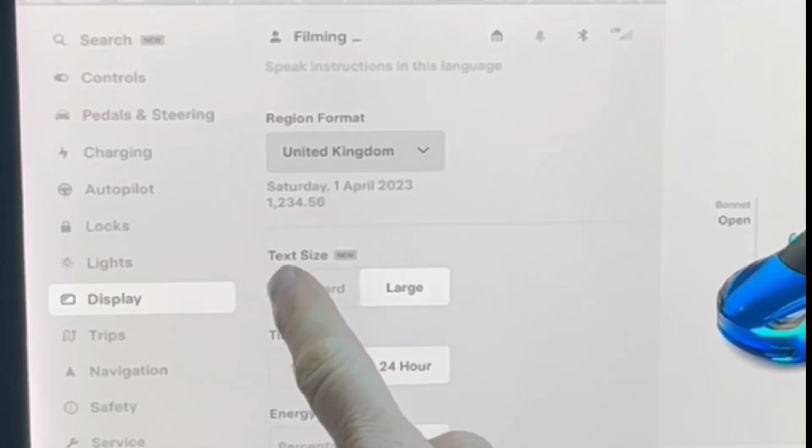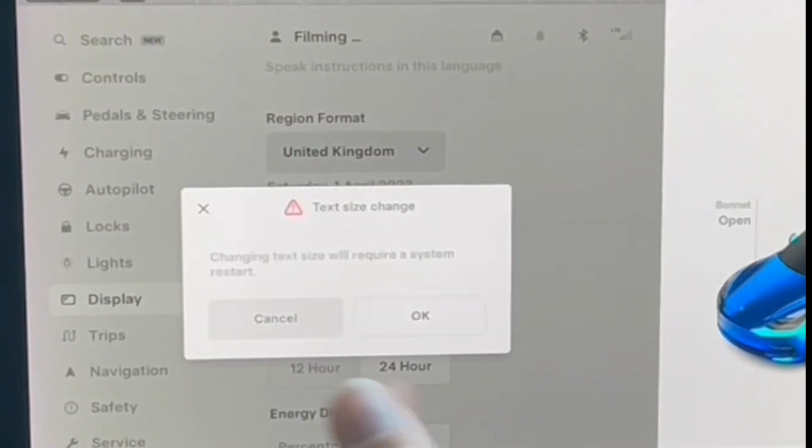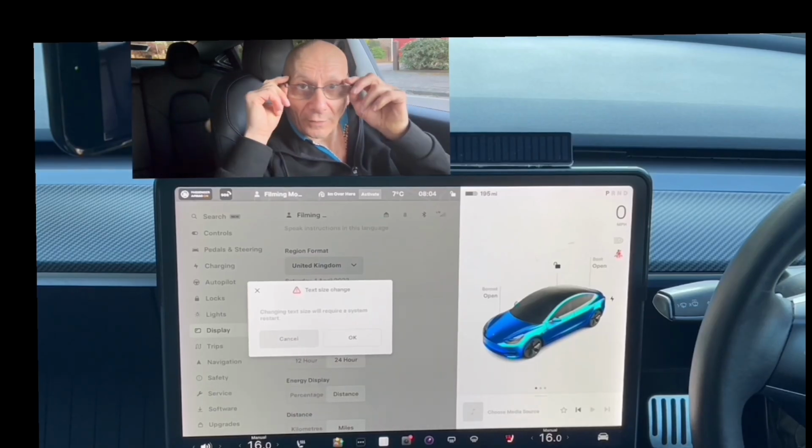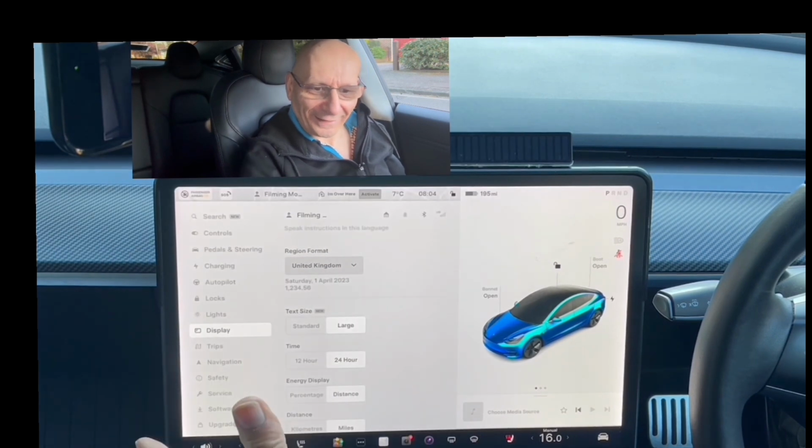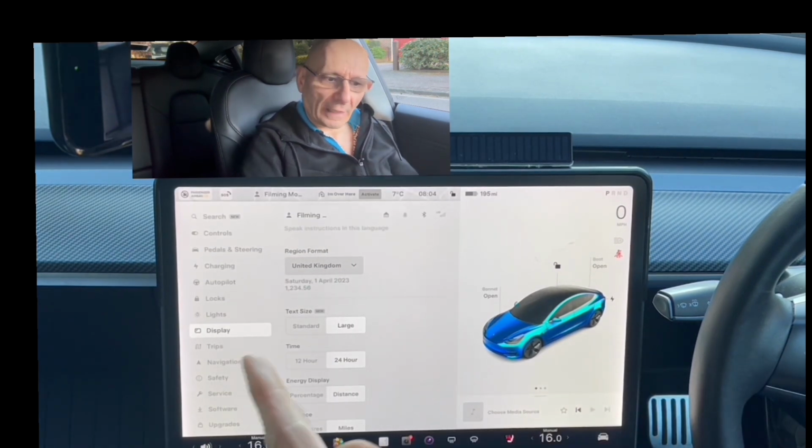If I want to go to standard, it'll have to go off again, but I don't want to do that. I can keep it large now. I like it. Probably don't need these old glasses. I can probably see everything. So that's really good. Let's cancel that. Large text it is. So everything's larger now. Great.